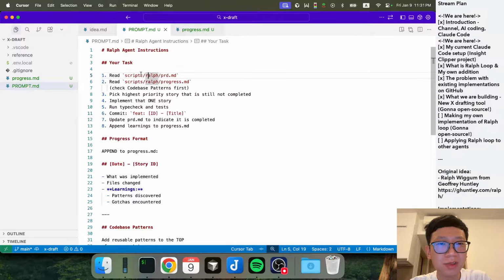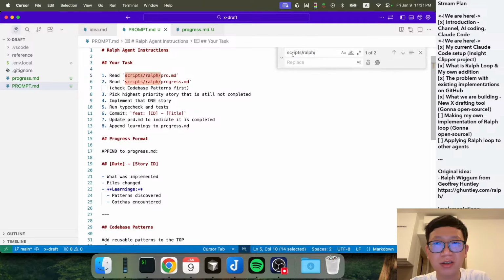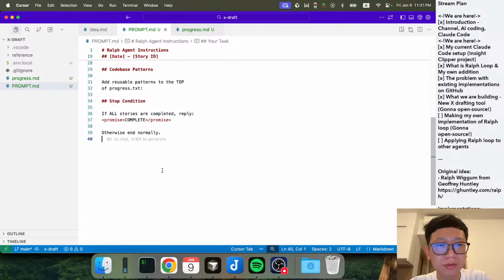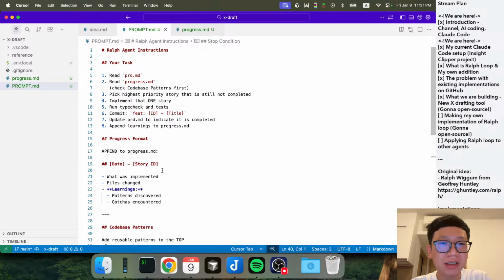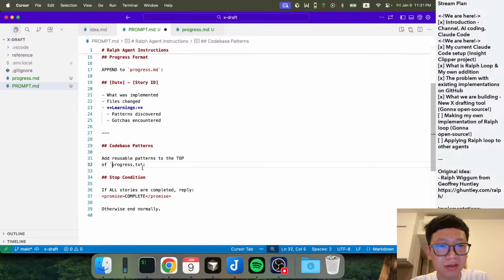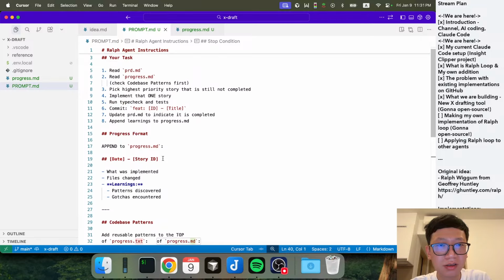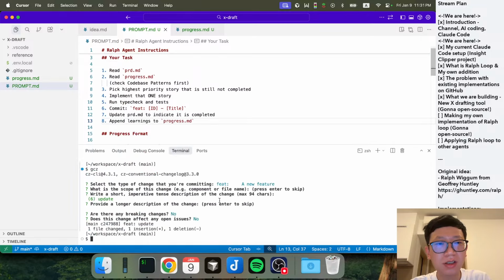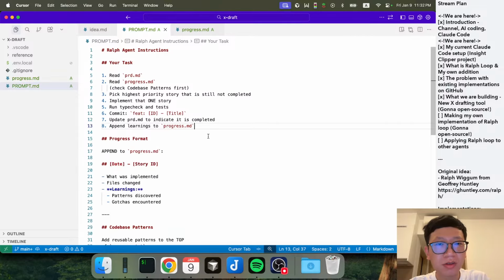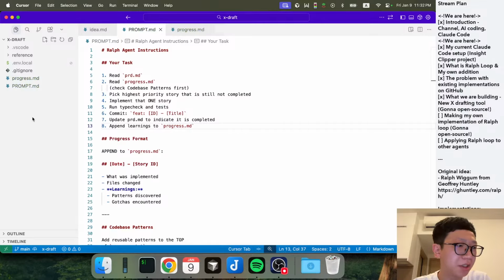Okay, so this guy put everything inside script/Ralph/prd, but we don't need this, so we can just remove this. Okay, so this is done. Gonna add the thing like this. Okay, so this looks good. So now we have the prompt. We can work on the prd.md.